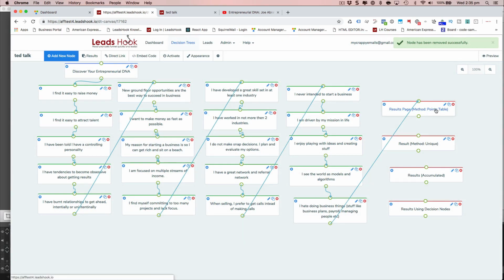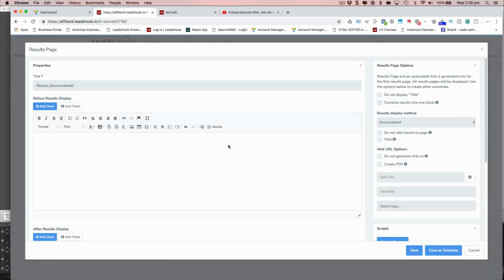Now for this particular one, what I wanted to do was start with the accumulated first, because that's the easiest one to work with, which is right over here. And I'm going to add a chart to this. So I'm going to pause the video and go make the chart, and I'm going to show you how I've made it.